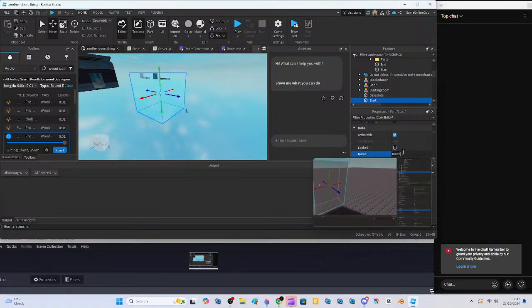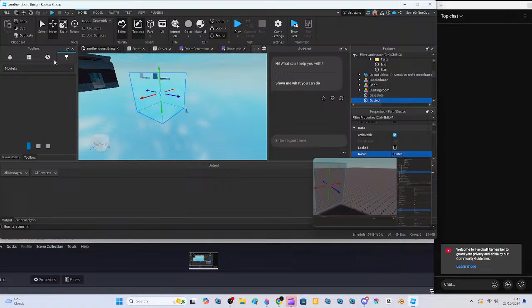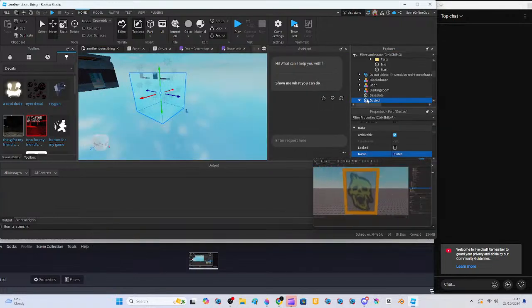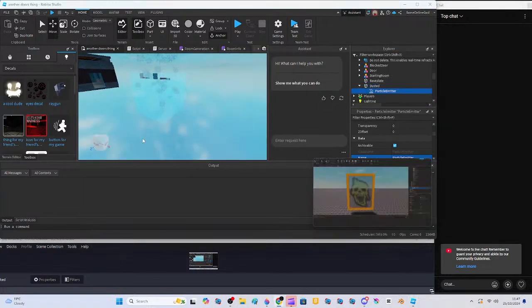And then on this side of it, I want to add in an image. I've already got an image. I'm just going to paste that on top. There we go. We've got a spooky skull.